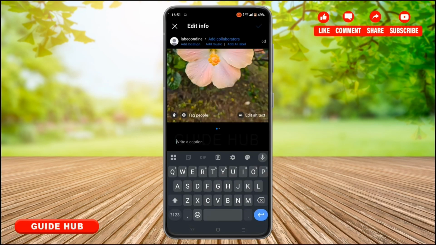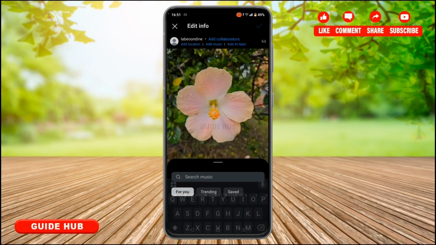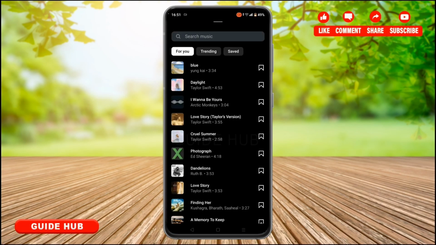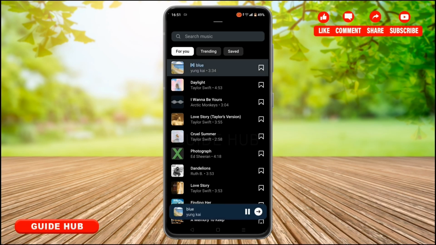Okay, you will now see the Add Music option right below your username. If it's a single image post, tap on it. Browse or search for the song you want. For now, I'll just go with this one.